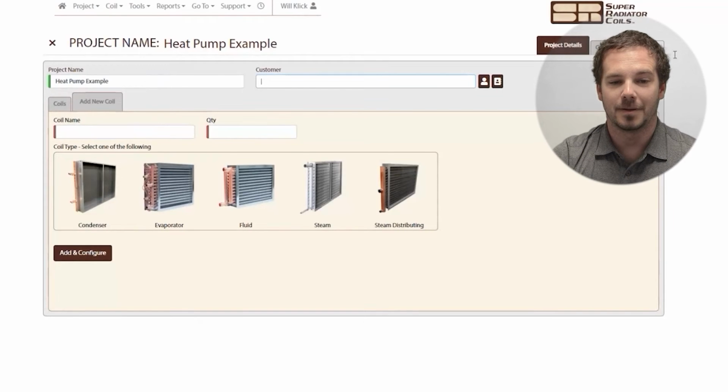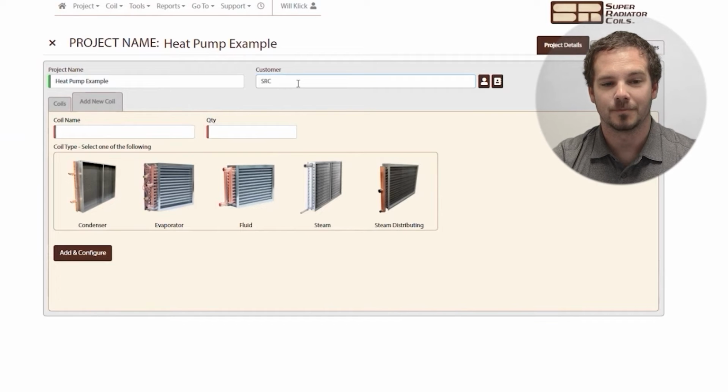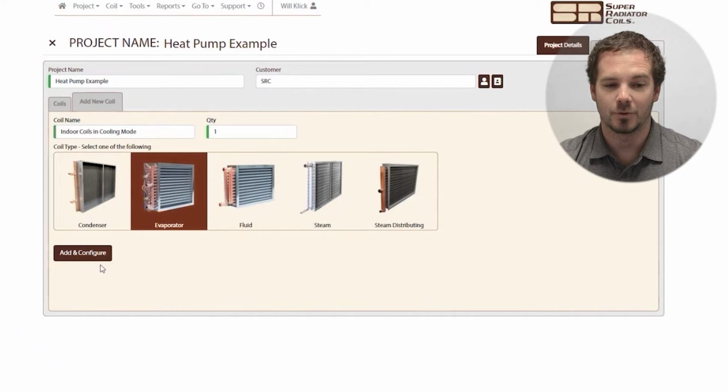So we're going to start by creating the project profile in your Enterprise software. Just fill out the basic information at the top like you would any normal selection. However, we're going to call it indoor coil because it will be operating both as an evaporator and a condenser at different points. So we'll start with indoor coil cooling mode.